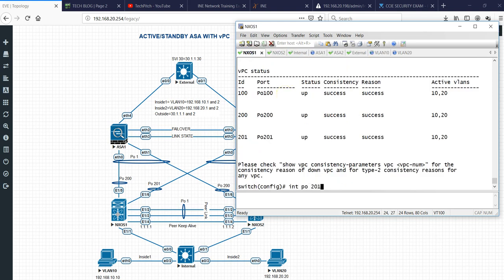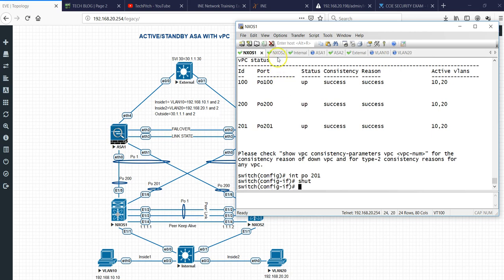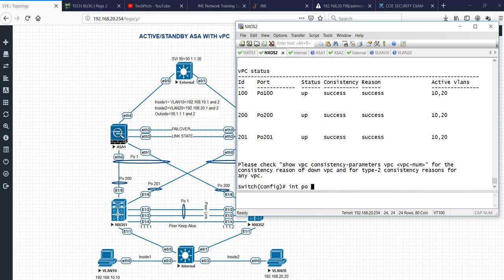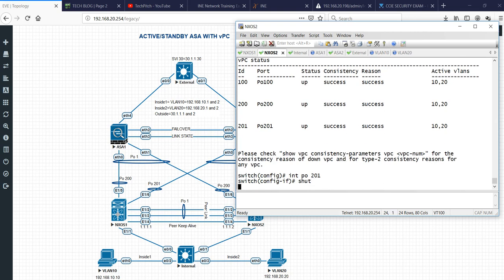Interface port channel 201 shut. Interface port channel 201 shut.